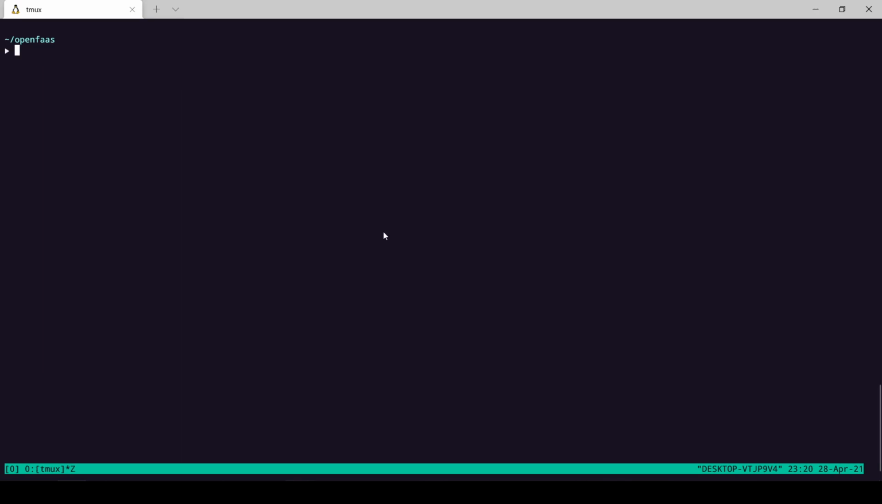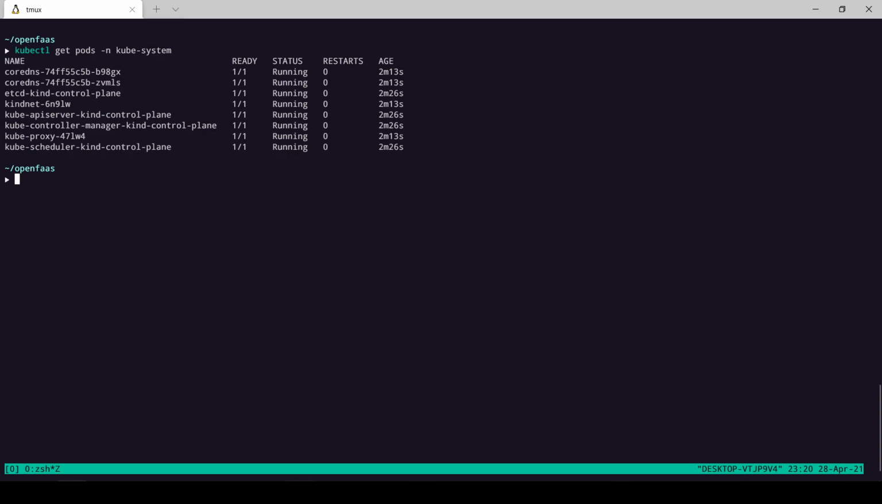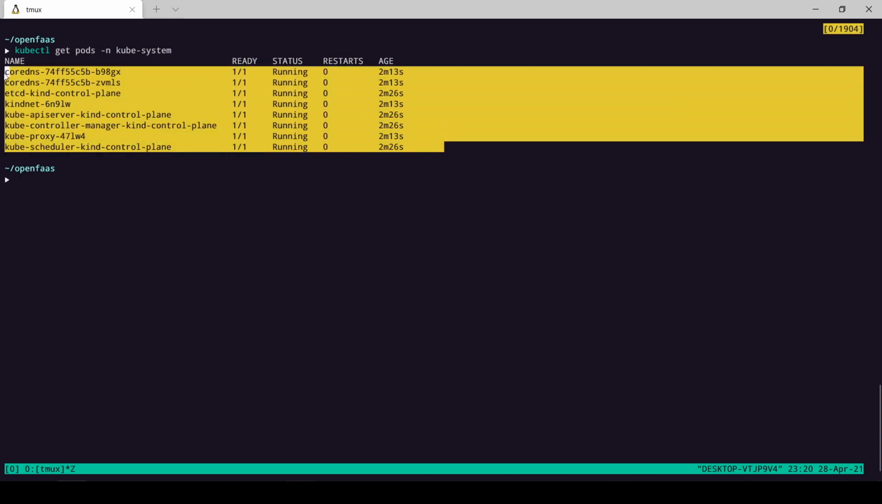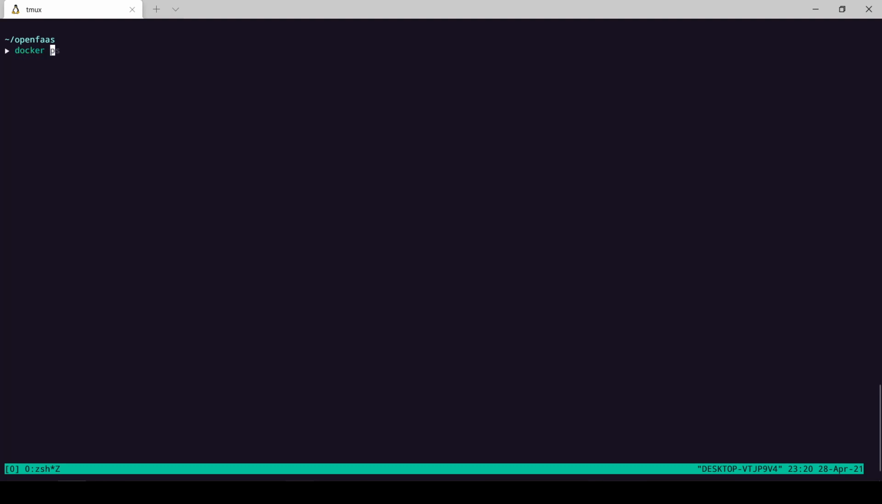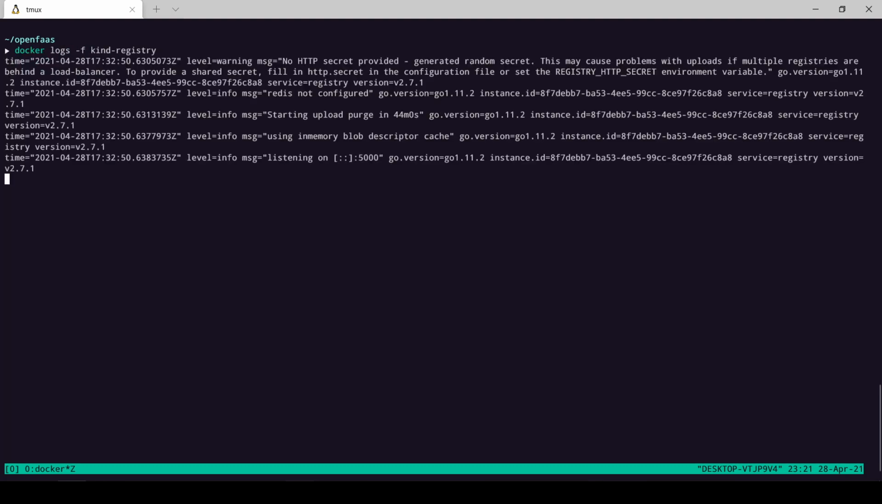And to check if the services inside our Kubernetes cluster are running or not, we are going to use kubectl get pods -n kube-system. So all the services on our Kubernetes cluster are running and we are ready to deploy our application on it. So next, I would also like to check docker logs -f kind-registry to see if our registry is working or not. So as you can see, our registry is up and running.